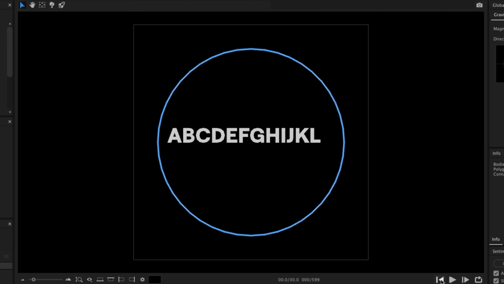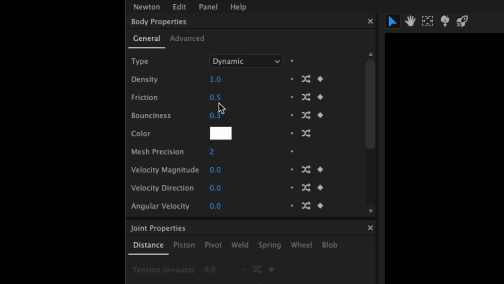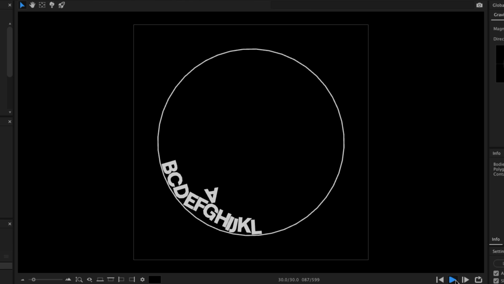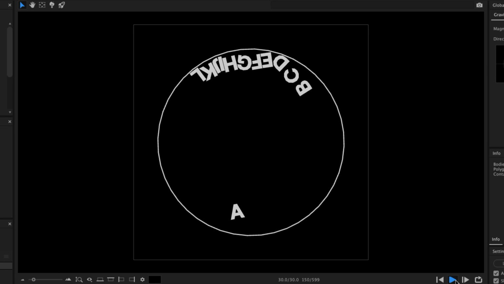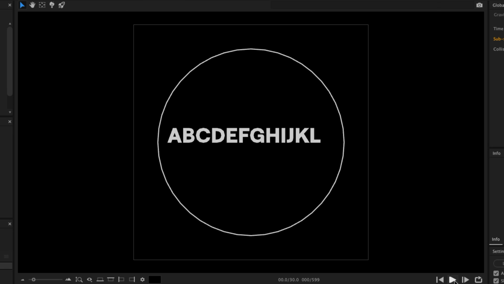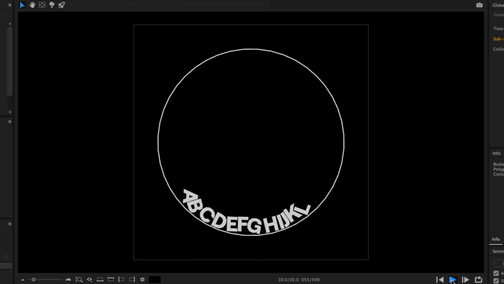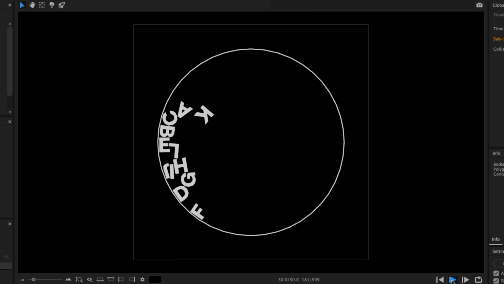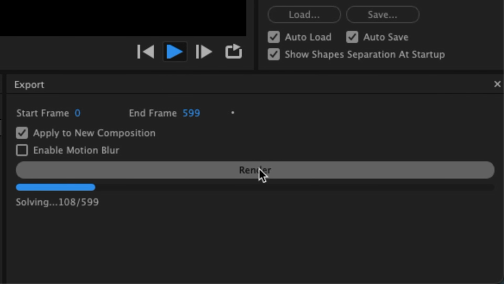But the letters slide too much. I select all the objects and increase the friction to 10. That's better, but to push the effect further, I also increase the gravity. Once I'm happy with the result, I export the simulation back to After Effects.